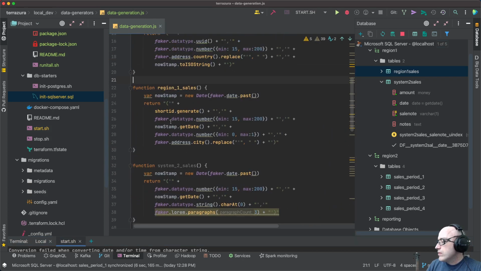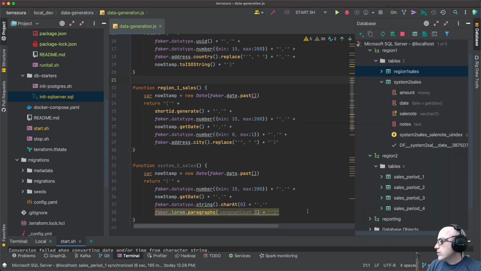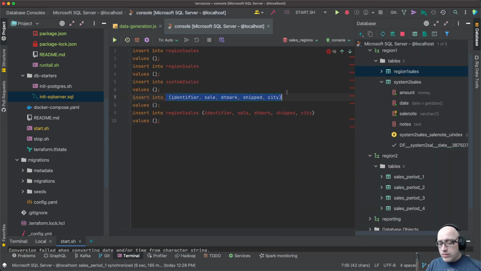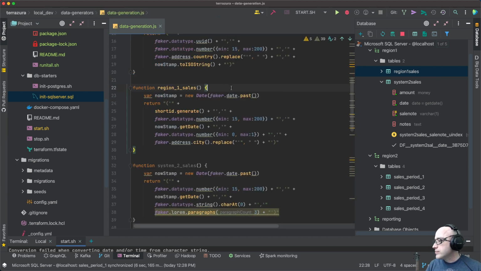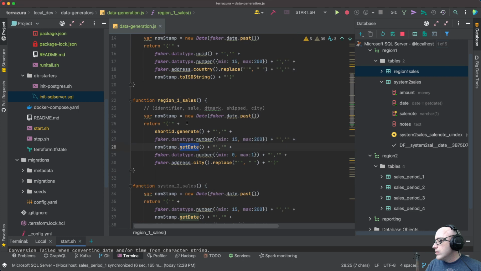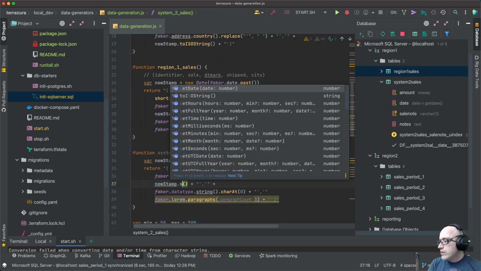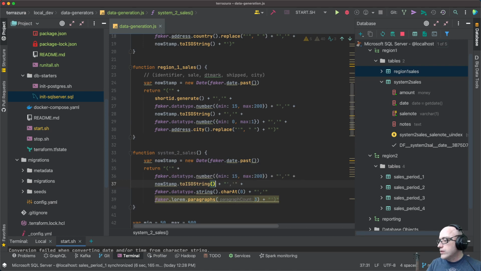Region 1 sales. Let's do a SQL script, insert. What's the order here? So we have identifier, sale, date. Probably need to do, let's do this, toISOString. This is going to need that too. toISOString.